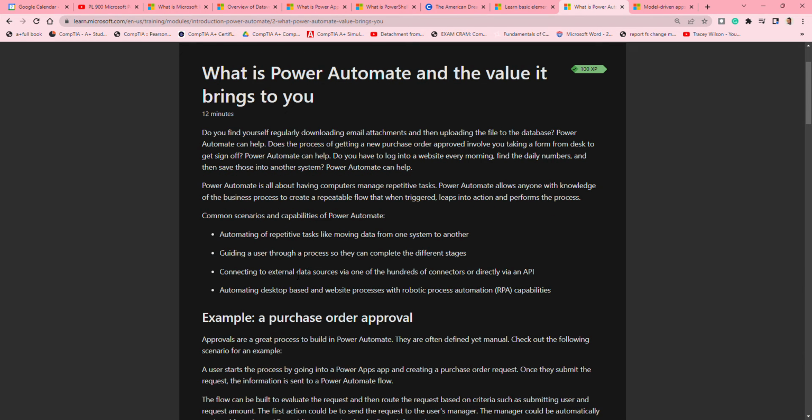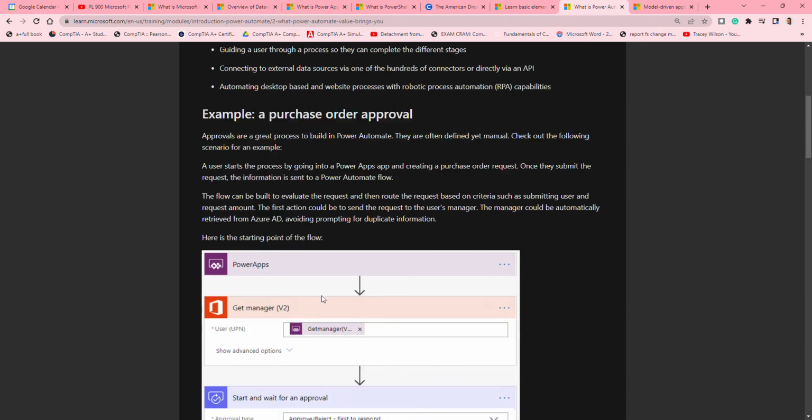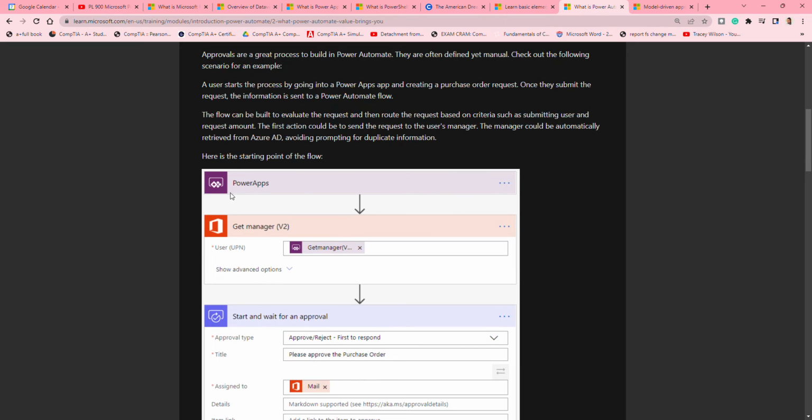What is Power Automate? Do you find yourself regularly downloading email attachments and uploading the file to the database? Power Automate can help. Does the process of getting a new purchase order approved involve you taking a form from desk to desk to get a sign-off? Power Automate can help. This is a starting point of a flow.